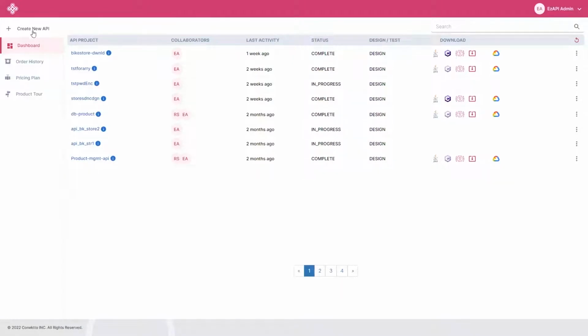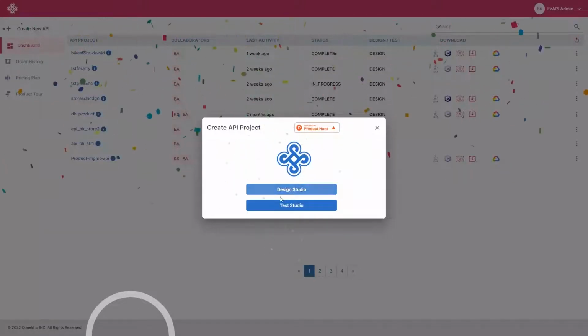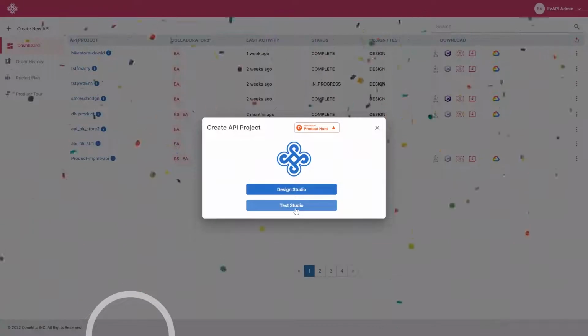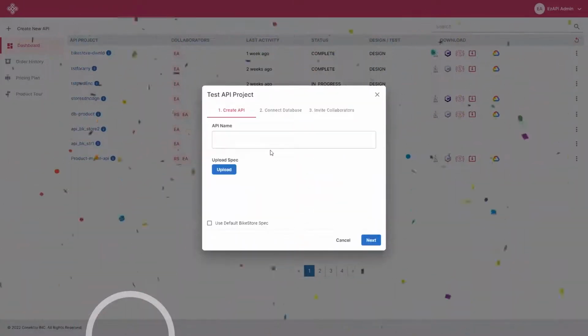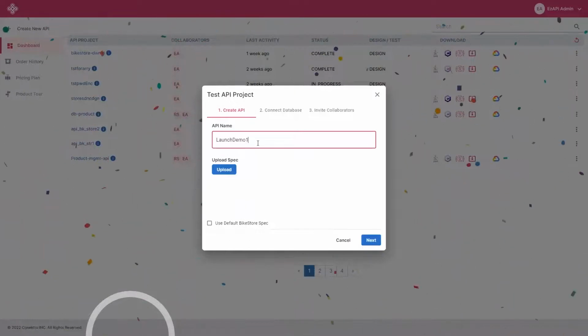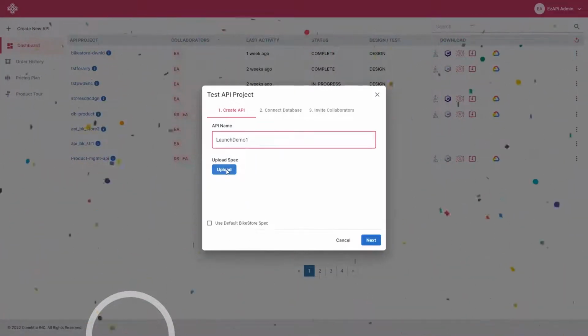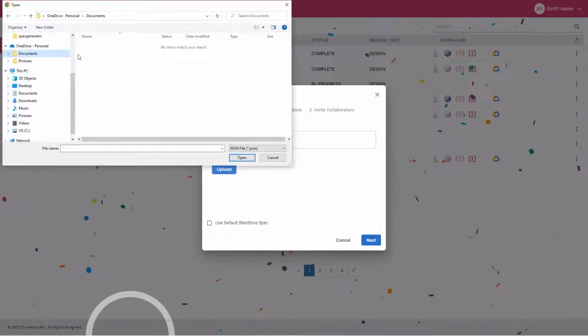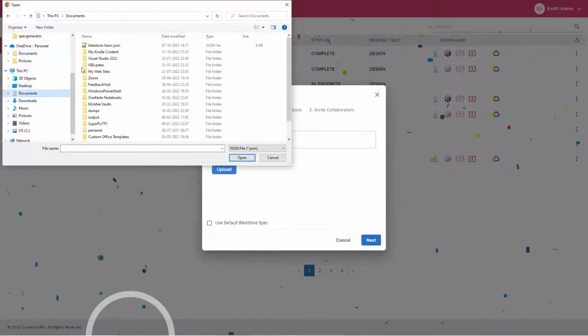After successful login, you will be at Connecto's dashboard page. Click Create New Project from the left-hand top corner. You will be presented with a choice of Design Studio or Test Studio. Click Test Studio to build your Autonomous API Test Harness. Start by naming your API test project.